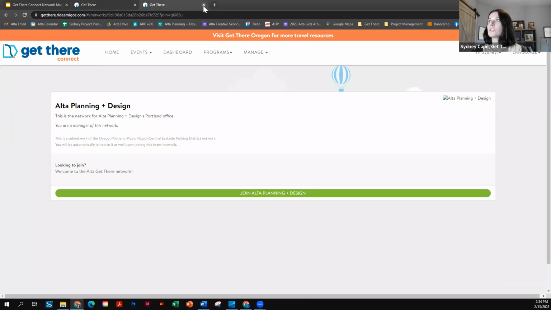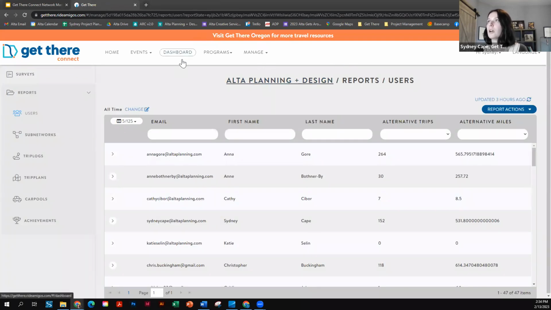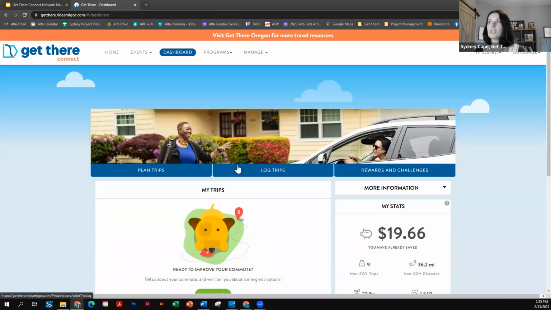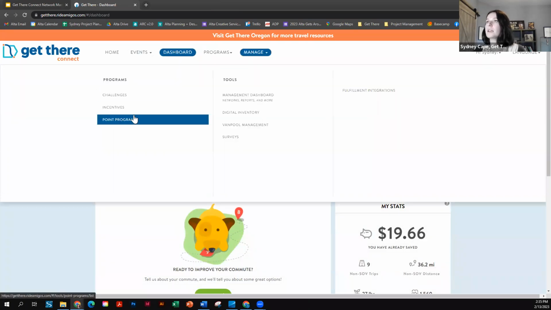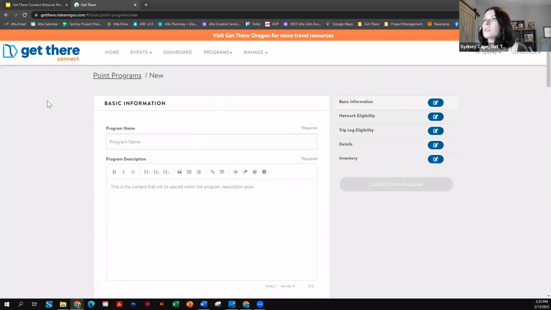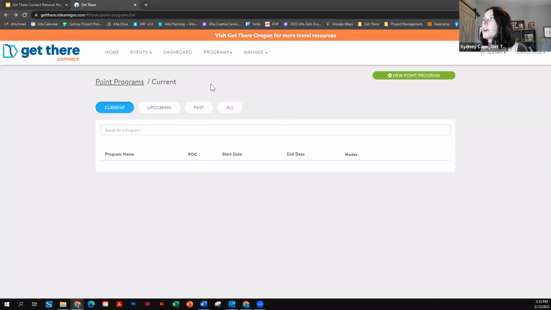Okay, I'll just go back to my dashboard here. I'm now out of the management dashboard and just in my user dashboard. But I can go over here and access challenges, incentives, and point programs. I'll go ahead and do a sample. Again, a lot of the backend setup is really similar among these three, but I'm going to start with the point program because I think it's the most commonly used. Sorry, I maybe did that kind of fast, but I'm in the point programs. You can take a look at upcoming ones if you have them set up, past or all. I'm in current, none are offered currently, but I'm going to set up a test one right now.